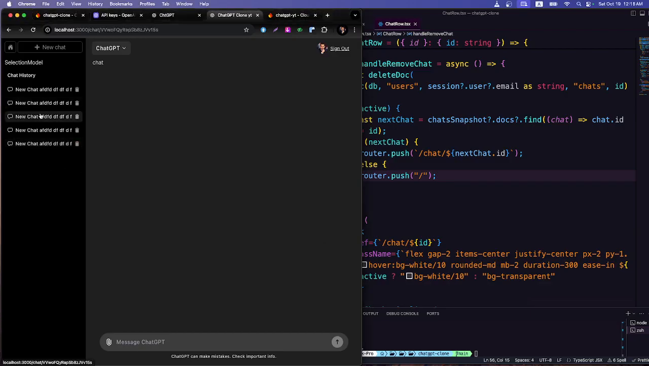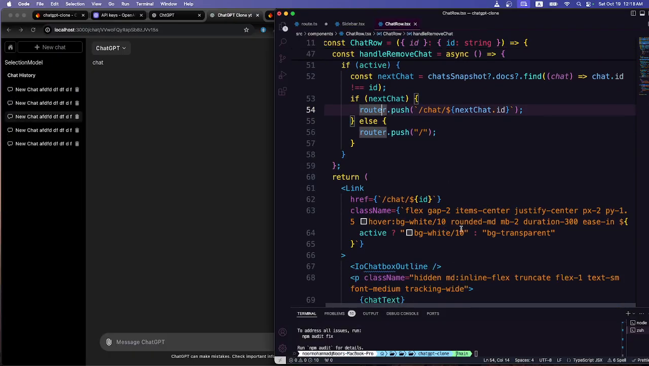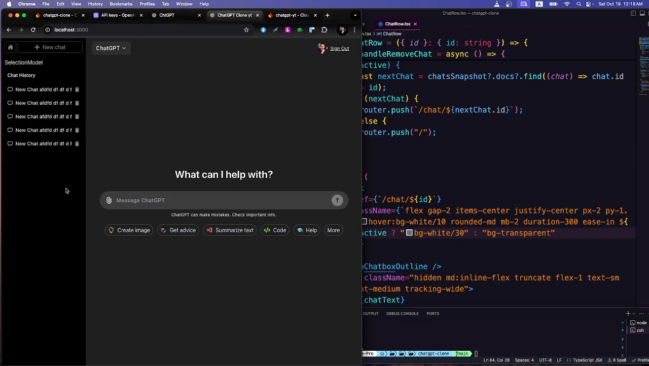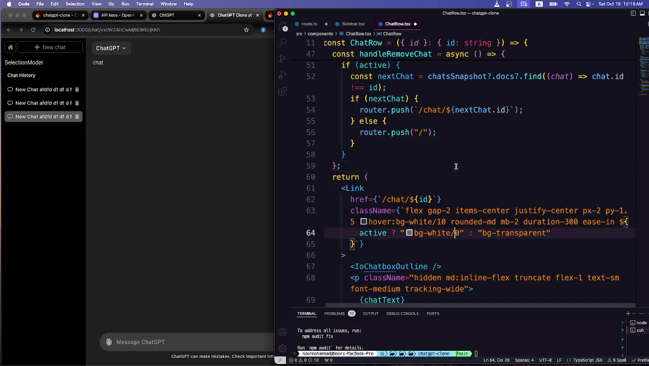Okay, selected. Why is it not coming? It's active. What's wrong here? Let's just reload maybe. Okay, where I'm doing that, yeah, make 30%. Okay, so if it's active, should be 30%. See, now if I remove that one, you see the other one is active. If I remove that one, another one is active. So that's the way it's working.